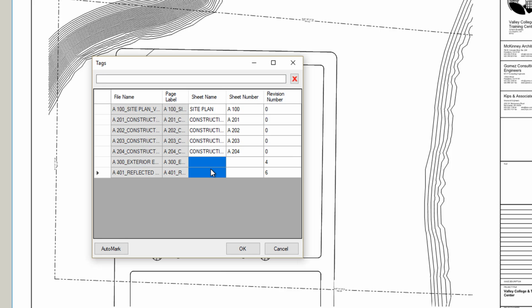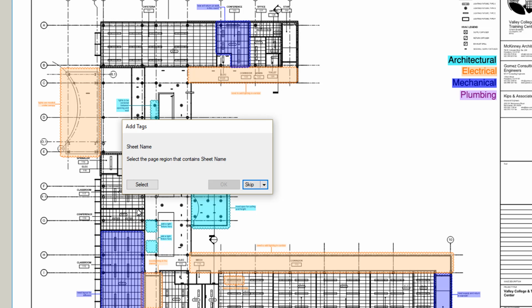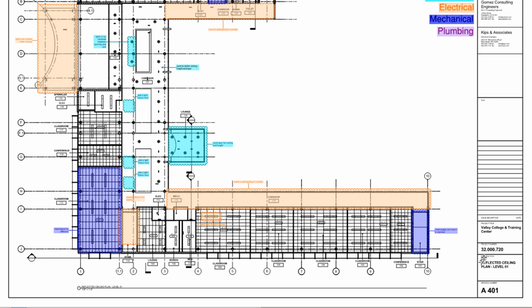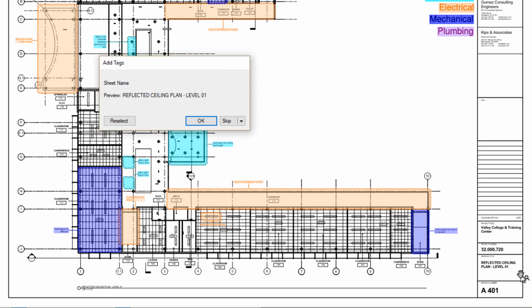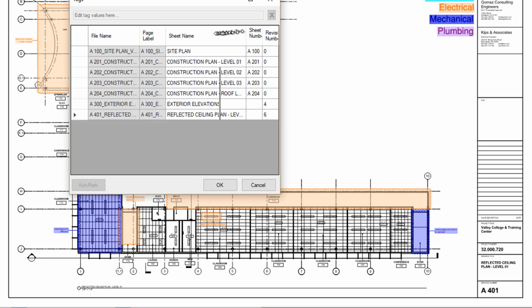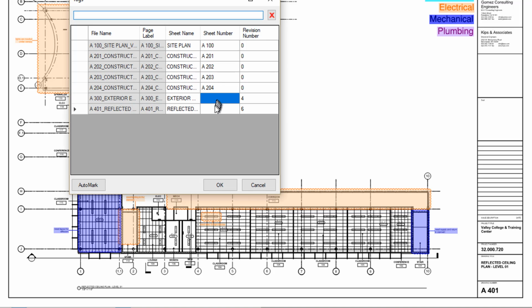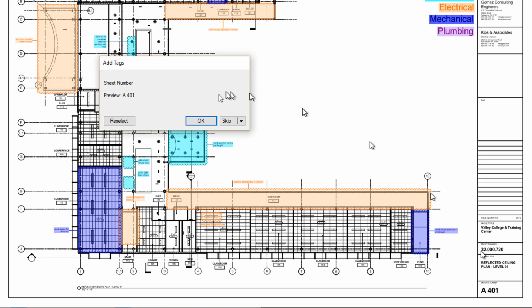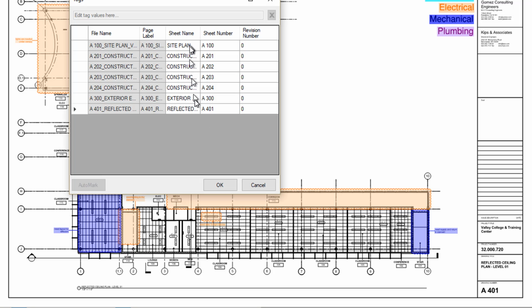I'll just highlight both of these cells. I'll click on Auto Mark. It takes me to the first page where it couldn't find the information and says to select it. Most likely it's because this was two rows for the name. I'll say that looks good, and it did both of these sheet names for me. Now I'll do the same thing with the sheet number. I'll say OK, and it's filled that in.